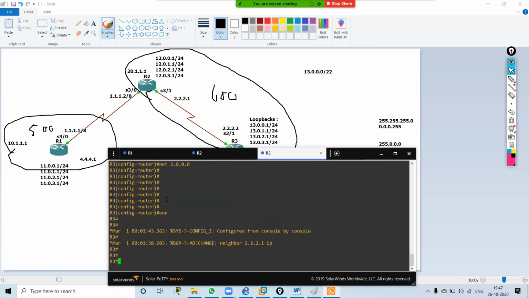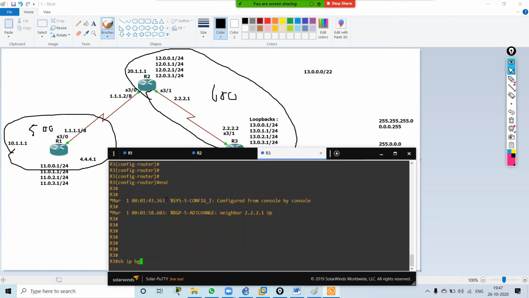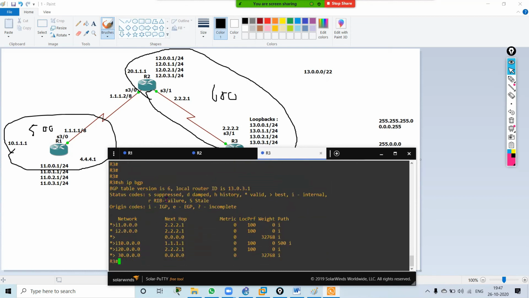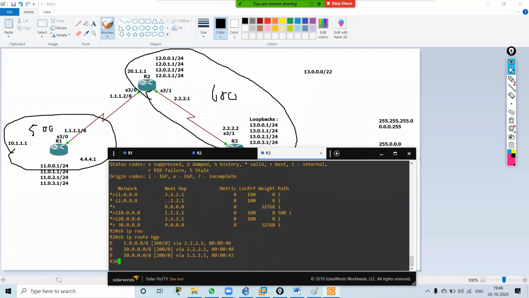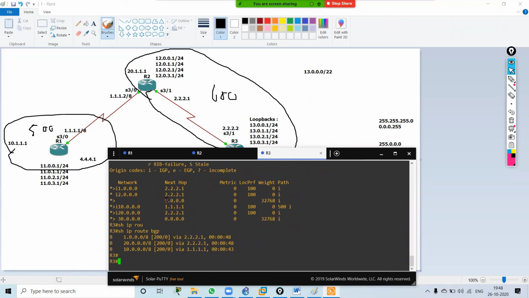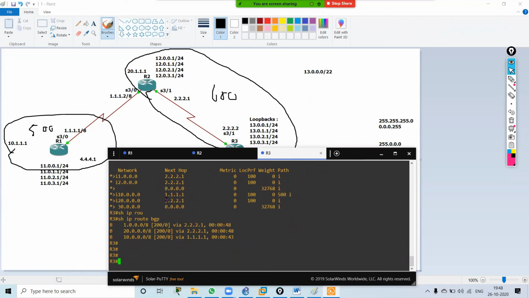If I go on R3 and run show IP BGP, I'm getting all the networks. To reach the 10 dot network, what is the next hop? 1.1.1.1. If I run show IP route BGP, I can see the 10 dot network in my routing table, so I can reach it. Now I will enable synchronization on all three routers for verification.